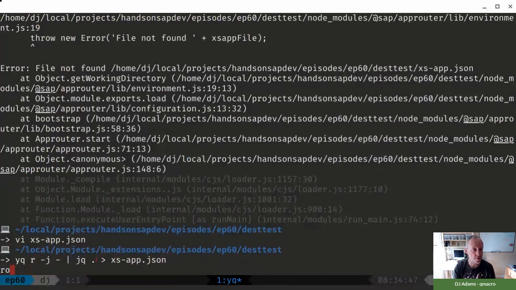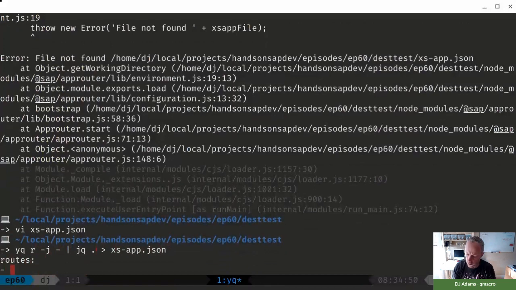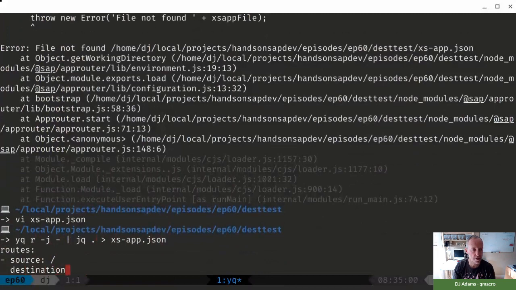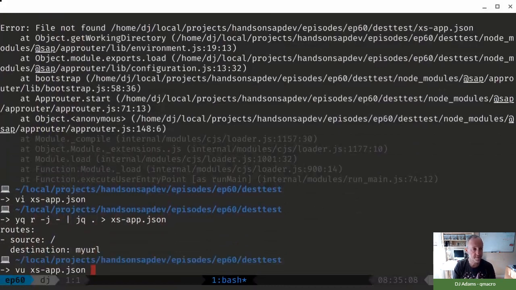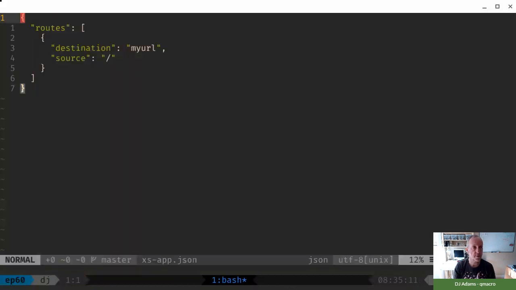So we can say here routes. Well, let's have routes. We've got one route with a source there, and a destination of, well, let's call it my-url. Okay, my-url, and that's it. There we go. That was a lot easier than typing in all this nonsense JSON, right? So this is a route definition which looks very similar to the neo-app.json. Okay, so neo-app.json equals xs-app.json. They're the equivalent, as far as we're concerned, exactly.